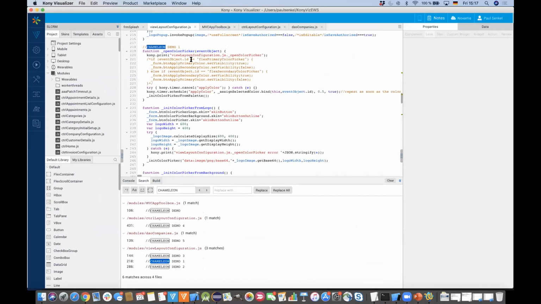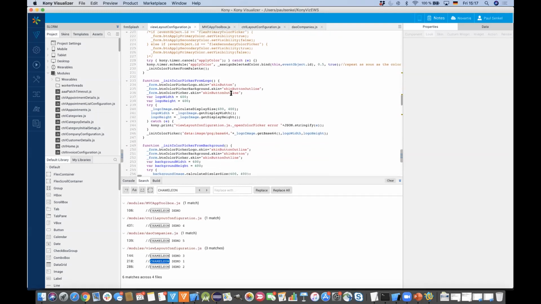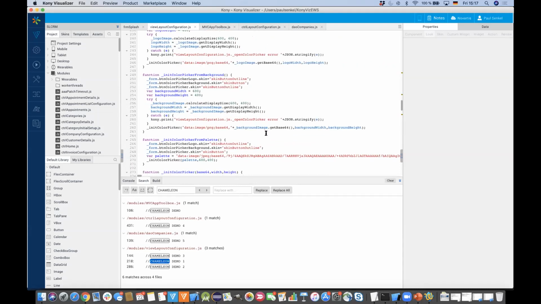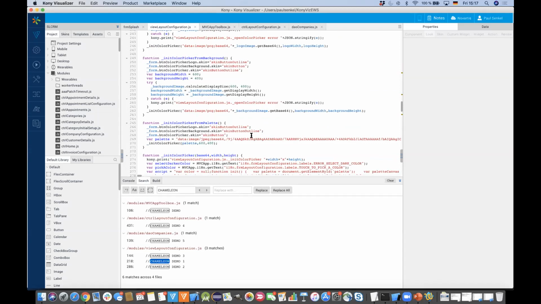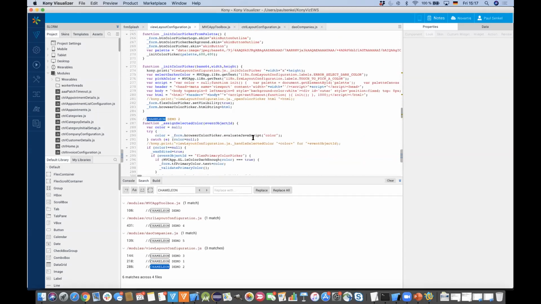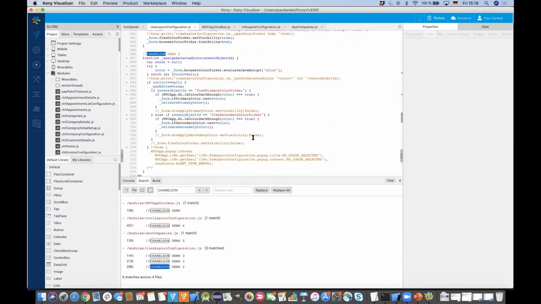The first thing which I'm doing here is opening a color picker. The color picker is a web view which I'm initializing, and then I'm getting the color value from a base 64 image representation, either from the logo or from the background or from a palette, which is hard-coded here. The second thing which I'm doing is assigning the color, and I'm testing whether the color is dark enough.